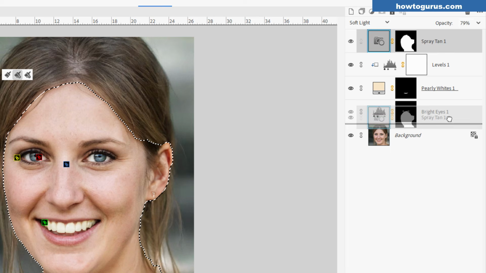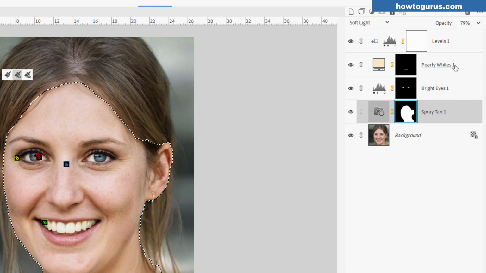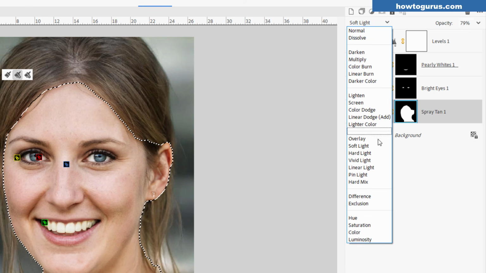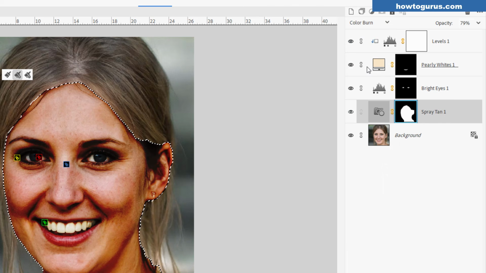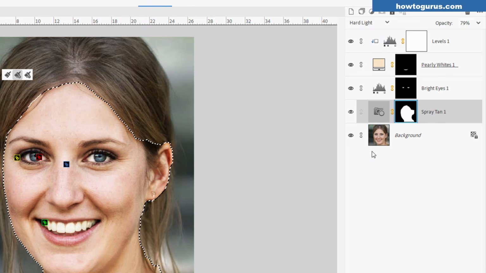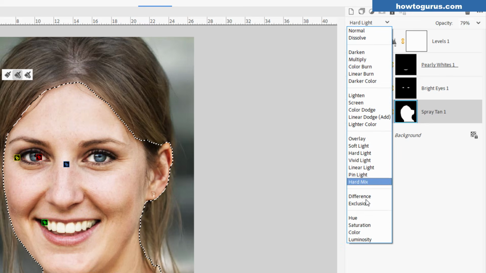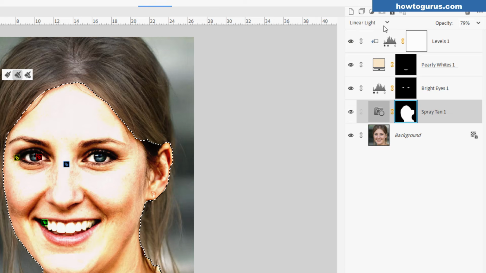I'm going to pull this layer down below here. So you can shuffle the order of these layers if you want to. You also can, interestingly enough, use blend modes on these things. This is a soft light blend mode. Here's overlay. Here's a darker color. Here's a color burn. That's kind of weird. Here's a hard light. So the blend modes also work on these different layers, giving you even more control.